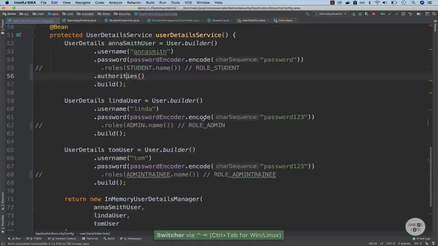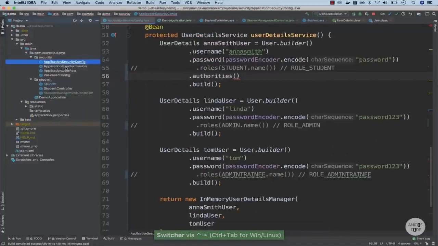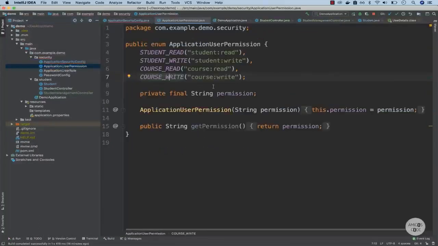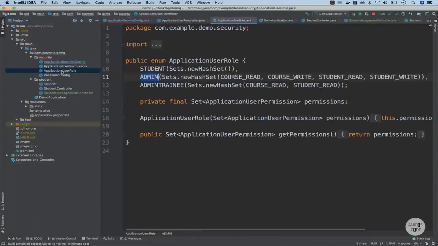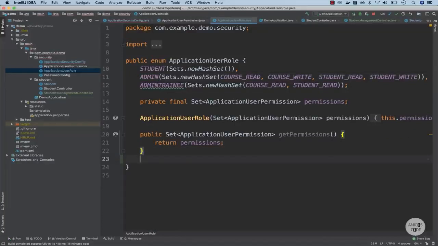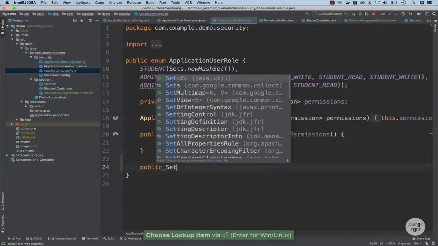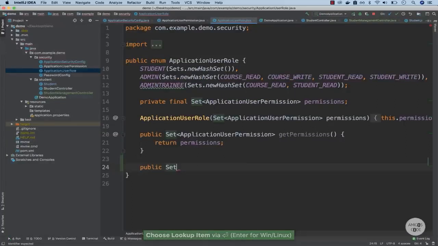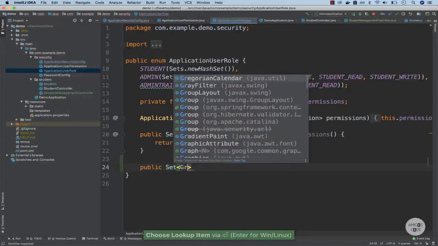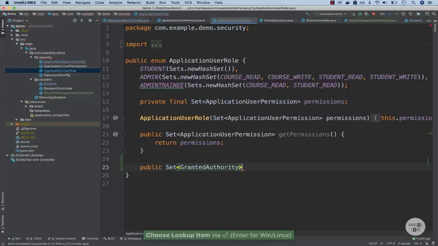So let's go back and open the ApplicationUserRole, where we have the permissions. What we're going to do here is go ahead and simply say public Set, and right here, let's simply say GrantedAuthority.